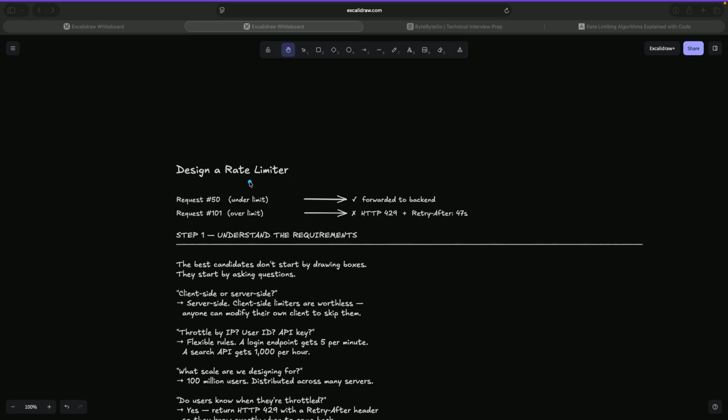Imagine you have a service which handles, let's say, 100 requests. If the request count is 50, it's under the limit, you're good to go. You can go to the back end and return the data. But if you hit the 101st, which is over your limit, we have to return HTTP 429, which tells you that after this time, you can retry this service. That's what the rate limiter will do.